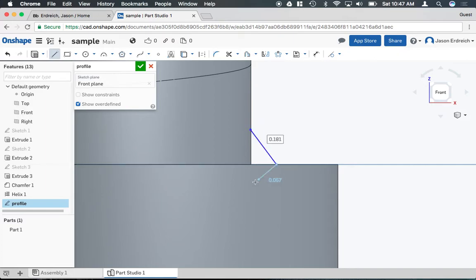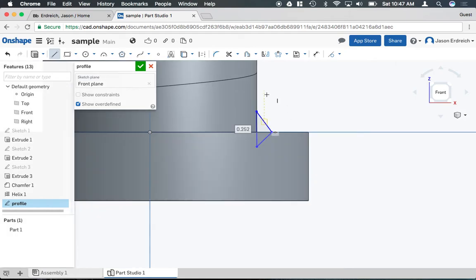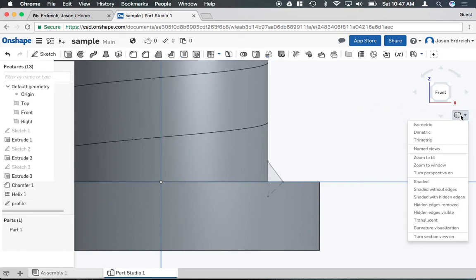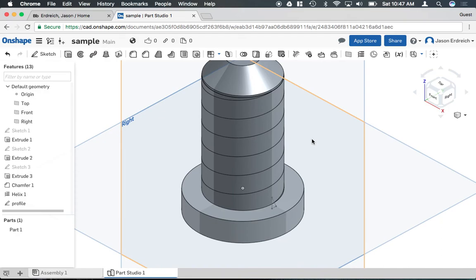So I'm going to come all the way down to the bottom of the bolt and overlap a bit into the inside here and create this triangular pattern that I want to twist and turn into my threads. I'm going to hit my checkbox when I'm done drawing my profile. I'm going to go back to a three-dimensional isometric view.